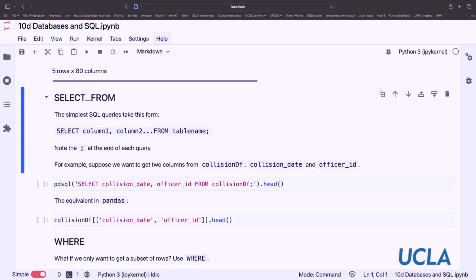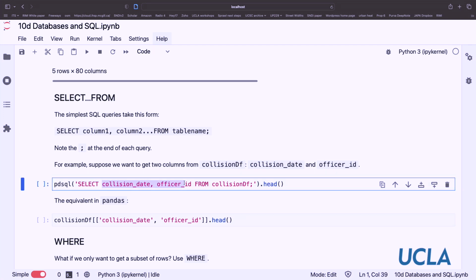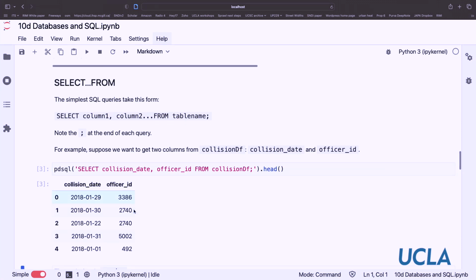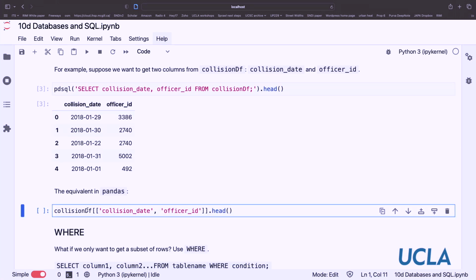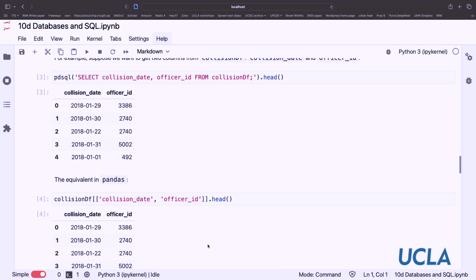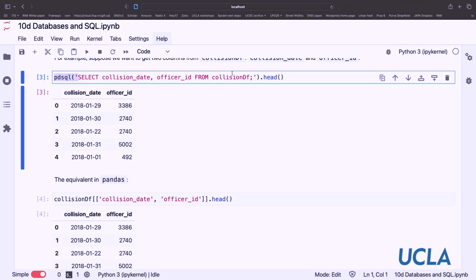So simple SQL queries take a form like this. You select a column, another column, maybe some more columns from table name, and your query ends with a semicolon. So if we want to get 2 columns from our collision data frame, collision date and officer ID, our query would look like this. And this is exactly the same as if we looked at the subset of these 2 columns from pandas. We're getting exactly the same output. We're just using pandasql to use SQL syntax to query our pandas data frame.